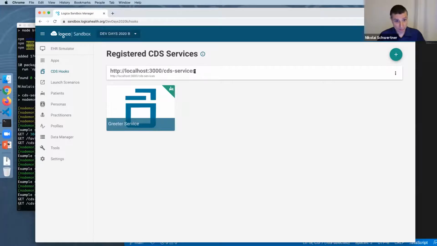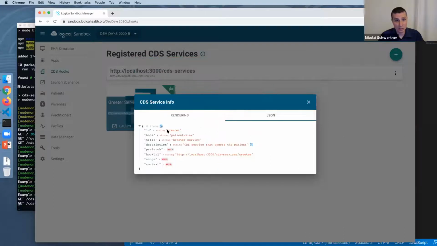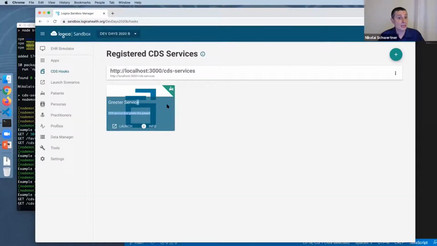Okay, and look at that. This time, everything worked. I actually got my greeter service registered. So what I entered in this configuration, the greeter service and the CDS service that greets the patient, all got picked up here by our Logica Sandbox. And if you look under info, you'll see that everything that I entered, it's registered for the patient-view hook, its ID is greeter. You can see that in JSON format, everything checks. So now I have a CDS service registered.